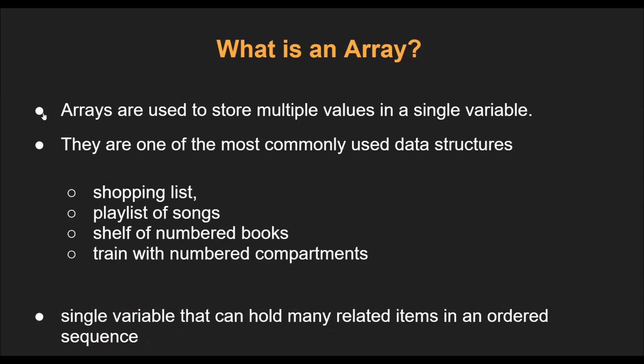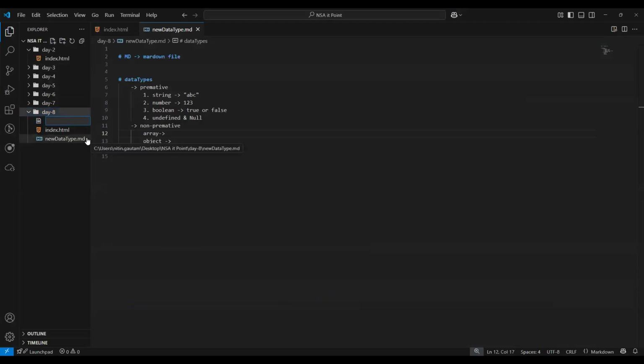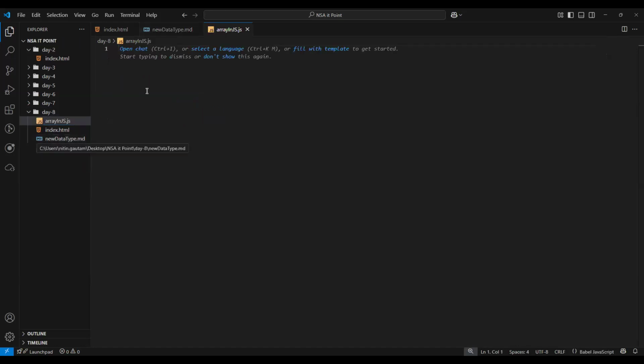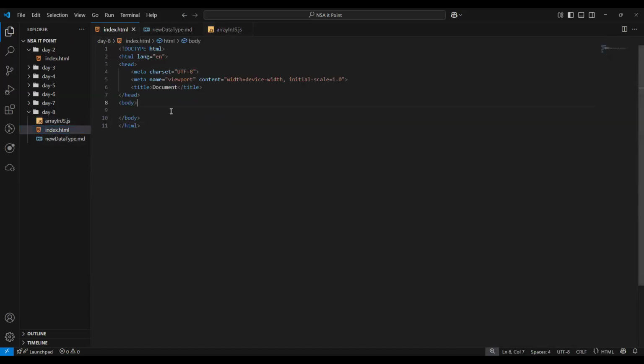Let me create one file named array in js. Let me just connect the file.